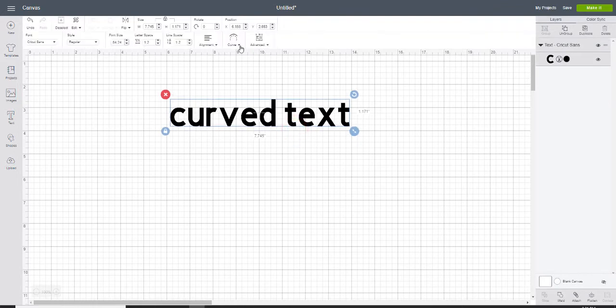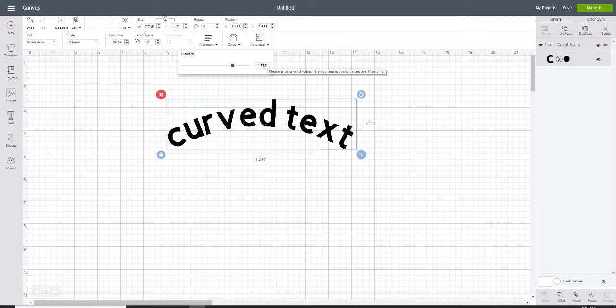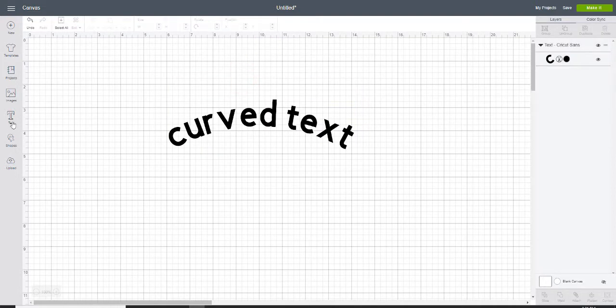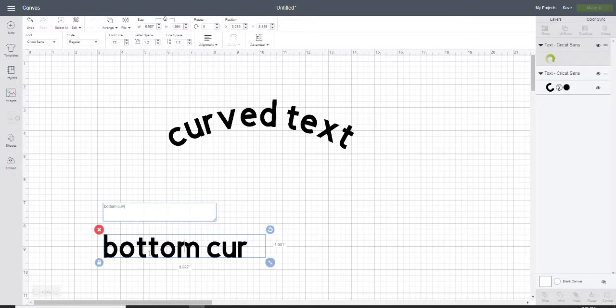So let's say we've got this one and we want to do a downward curve. So we'll do that. And I'm going to do another line of text that I want to be at the bottom, and I want it to curve upward, but I want my curve angle to be the same. So I'm going to go over here and double click and copy that. Okay, and now I'm going to add another line of text. This is the bottom curve.